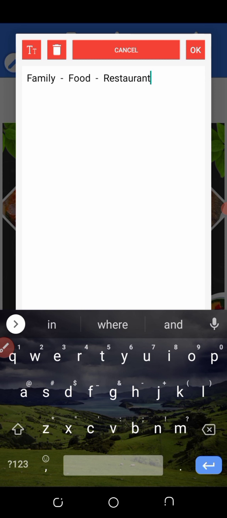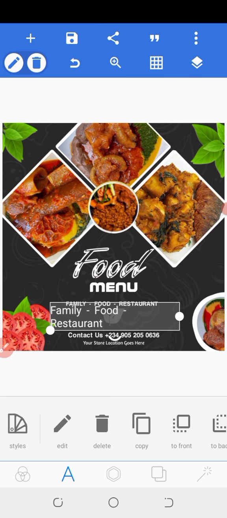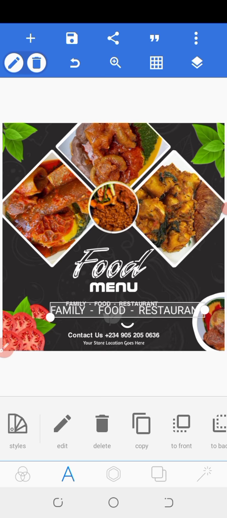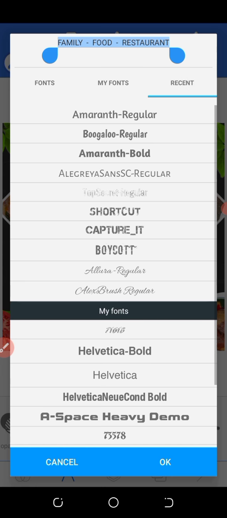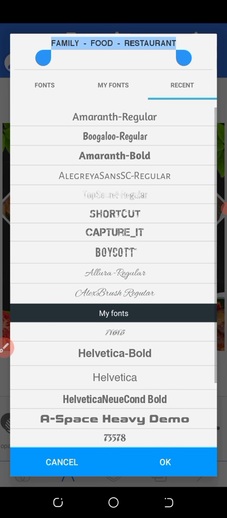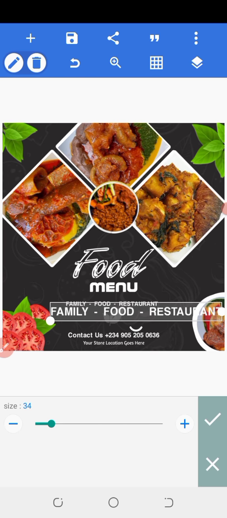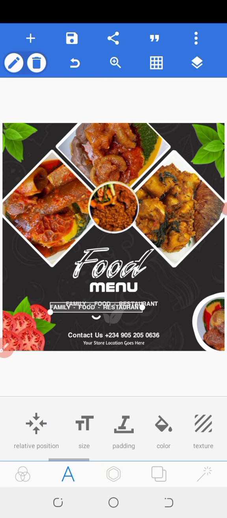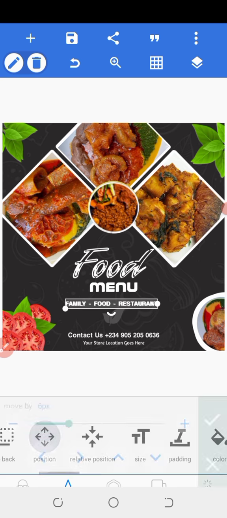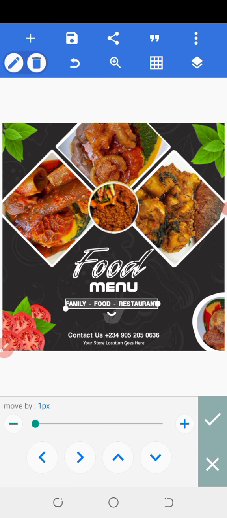The size we used for that is 18 of Helvetica bold. That is all cap. Let's go to fonts. Let's see recent. This is Helvetica bold here. You have Helvetica already. So we go to size and bring it down to 18. 18 is okay. Now let's position it. That is good.